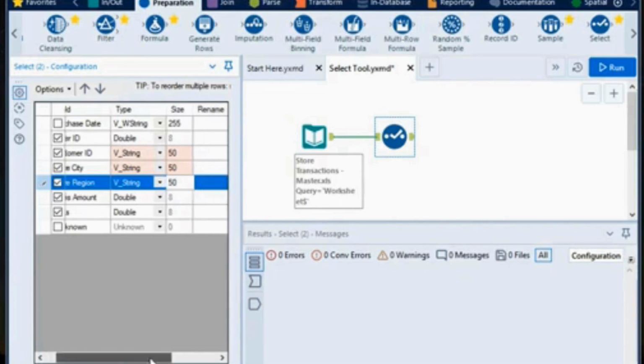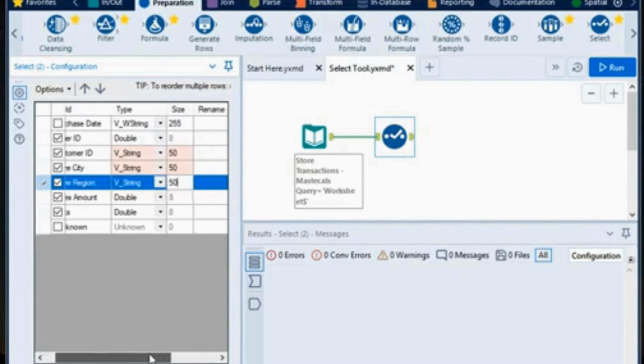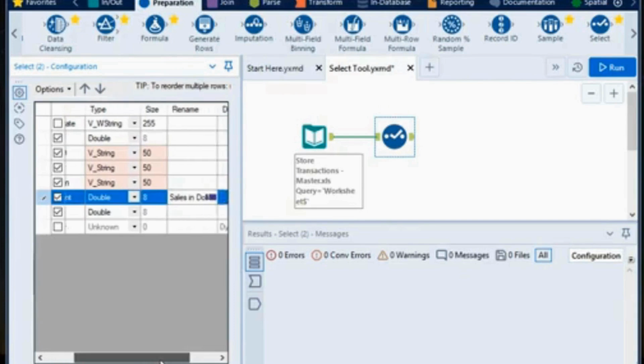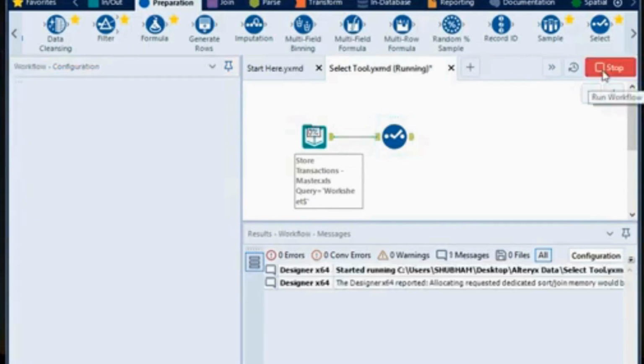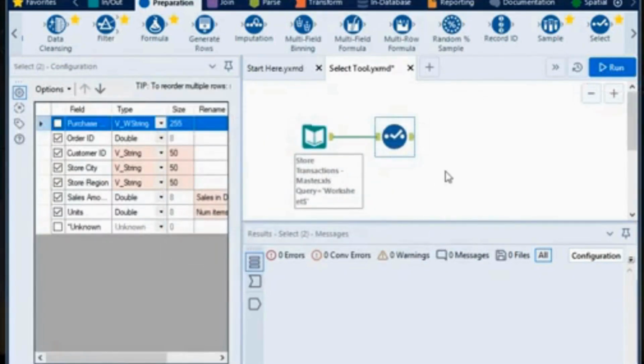If you scroll a little bit right, here it is giving you the option to write the new name of the variables, right? So instead of sales amount, I want to write it as sales in dollar, and for units let it be num items sold. Right now, once I hit this run button, it will run the workflow and will select only those records checked in the configuration panel, and it will make the changes accordingly.